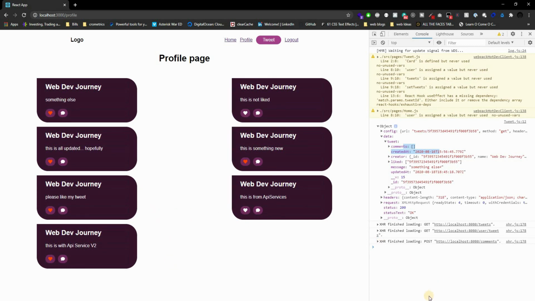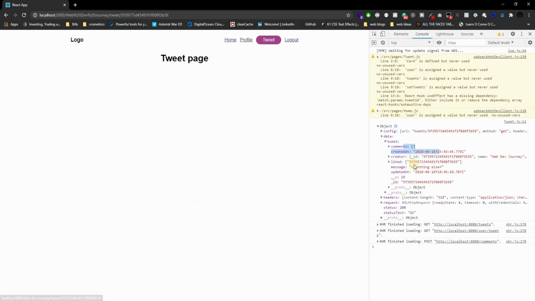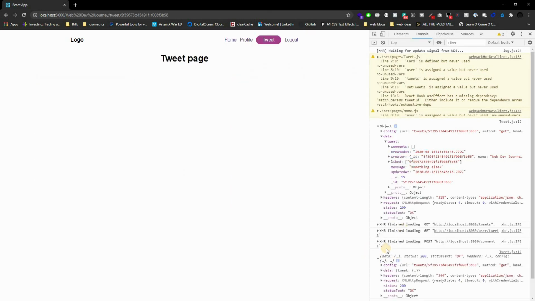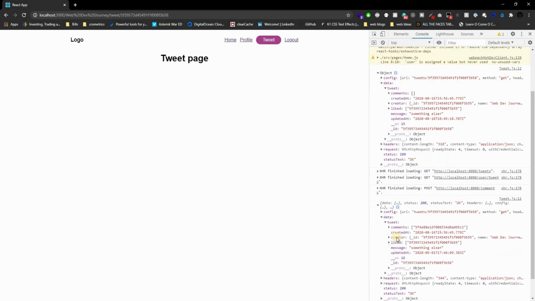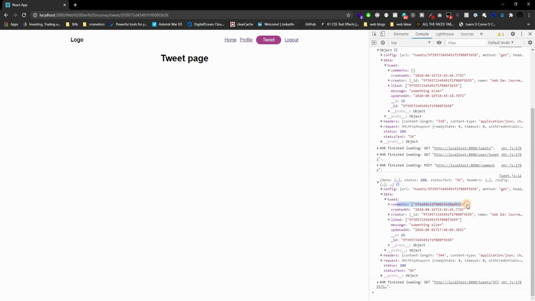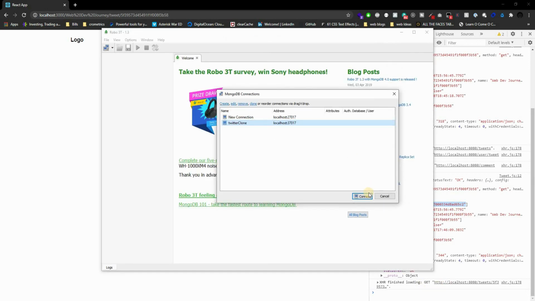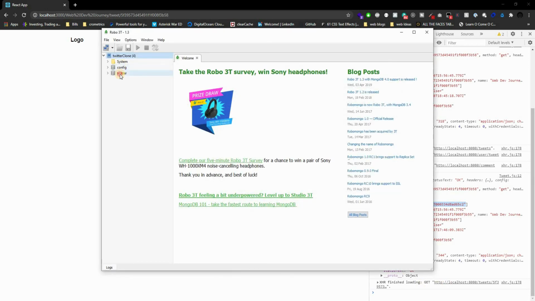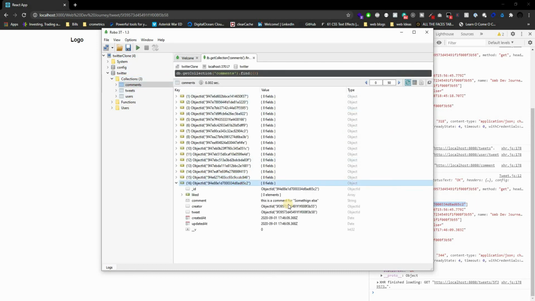All right, let's actually take a look at our MongoDB. One way to quickly check is click on this. This has the data. So down here on data, tweets, we do have a comments. That's good. We do have, it's 5C2. Let's check that out. Connect. Twitter, collections, comments. 5C2, which is a comment for something else.